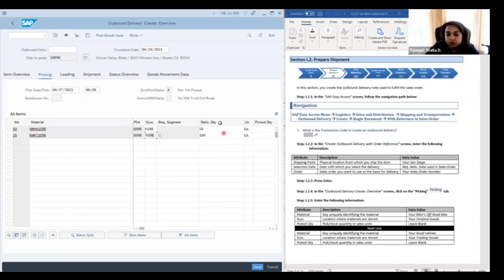It says the deliver quantity is what has been identified from the sales order. The picked quantity needs to be left blank. You're going to leave this section blank because it has not been picked yet. You can see overall status A, not picked yet. So we are just creating a delivery document. Warehouse is letting somebody know, hey, this needs to be picked up. We're going to run a report in a few minutes, but it has not been picked up.